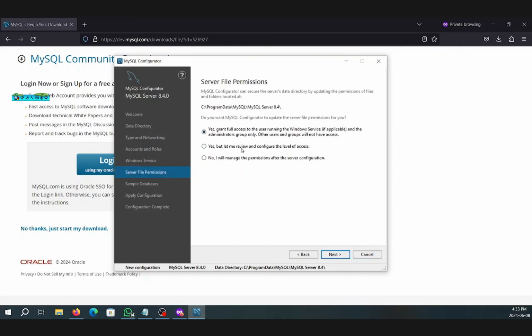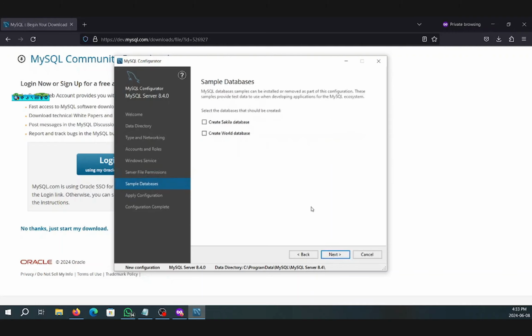Click next. And it's asking whether to provide full access on Windows services, or configure the level of access, or manage the permissions. Again, to keep it simple, we're going to just keep what is selected as default, but you can select whatever you need as per your requirement. I'm going to click next.